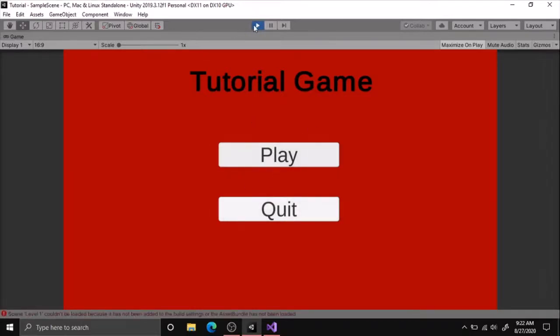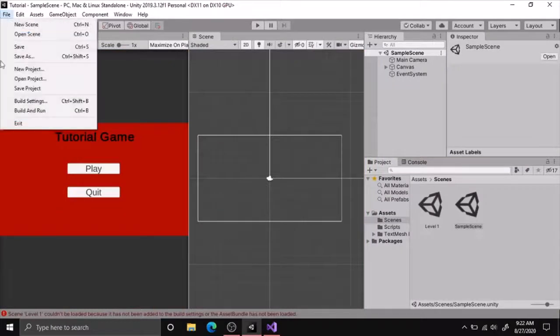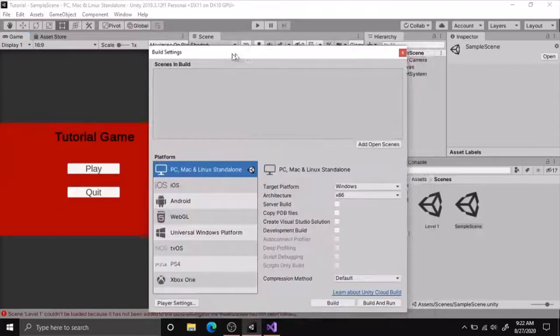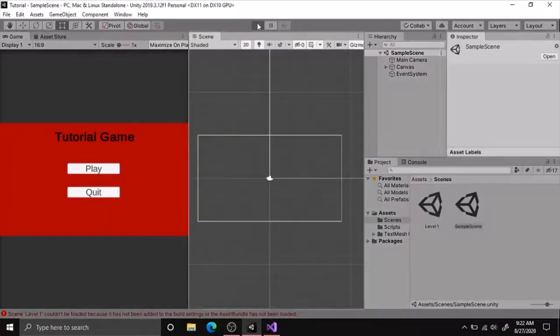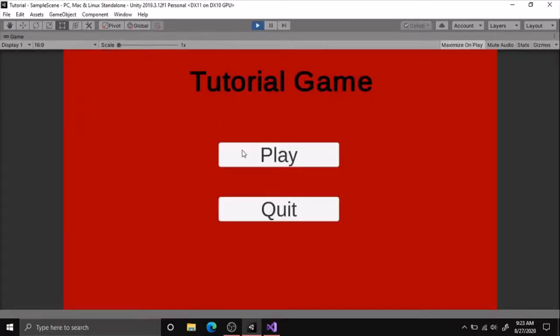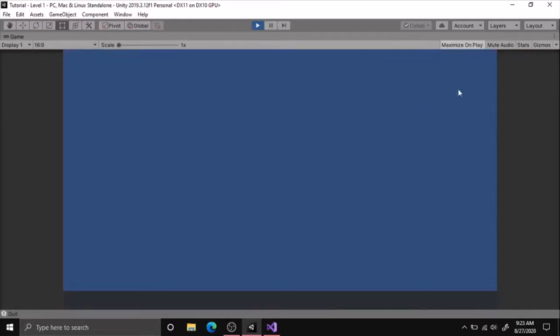Oh crap, I forgot to. Oops. First tutorial, not the best. There we go. So in the build, you want to put your menu as your first scene, unless you want something else to load first. Okay, quit, play. Play sends you to this scene. Not really much, but.